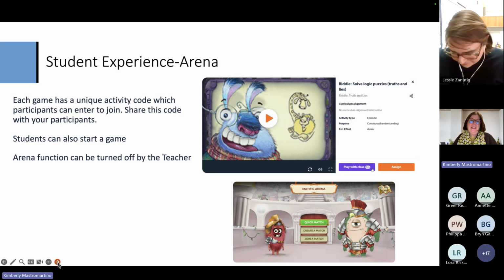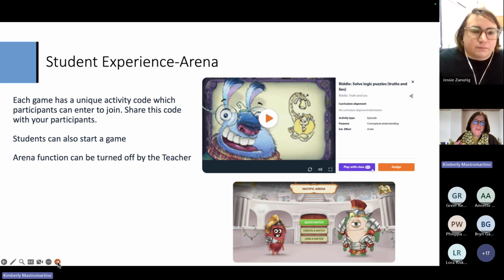And the last area is called the arena. This is actually a game competition area where students can compete one with the other, and students can actually compete with students that are not in their classroom. Teachers can turn this off if they want, so students don't even see it. Teachers can have it just the students in the class if they want. So this is something you might want to investigate a little bit down the road.